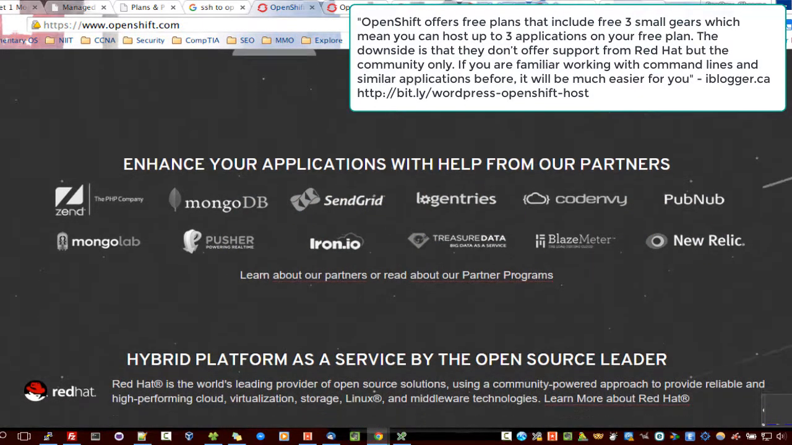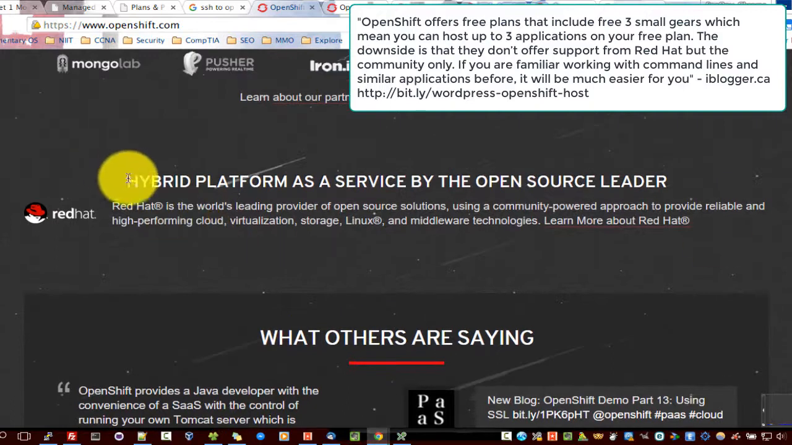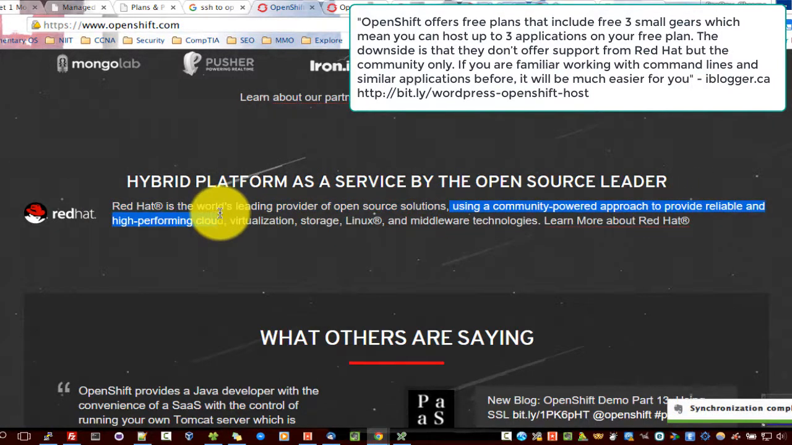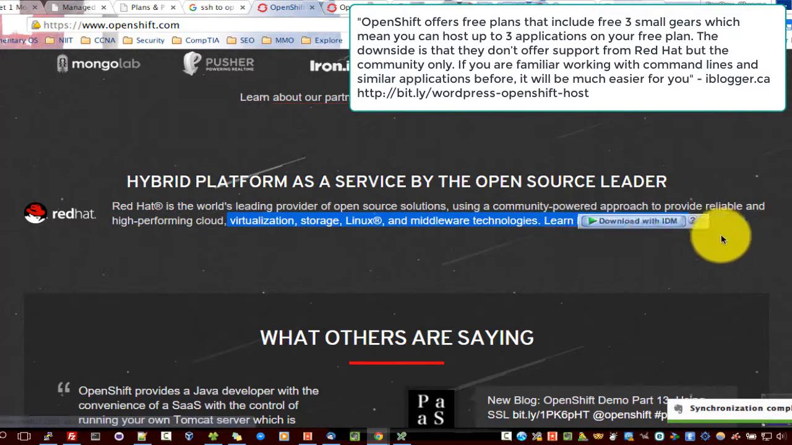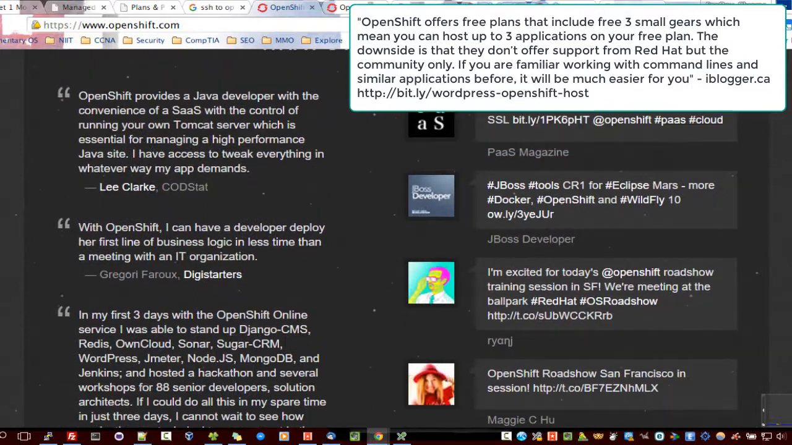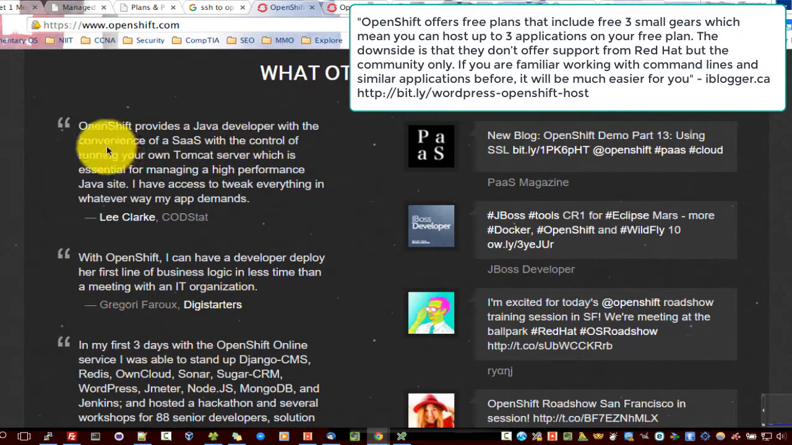OpenShift offers free plans that include 3 free small gears, which means you can host up to 3 applications on your free plan. The downside is that they don't offer support from Red Hat, only from the community. If you are familiar with working with command lines and similar applications before, it will be much easier for you.